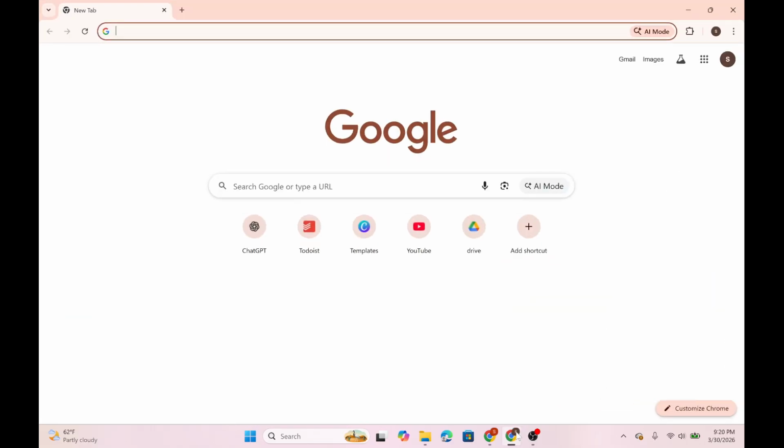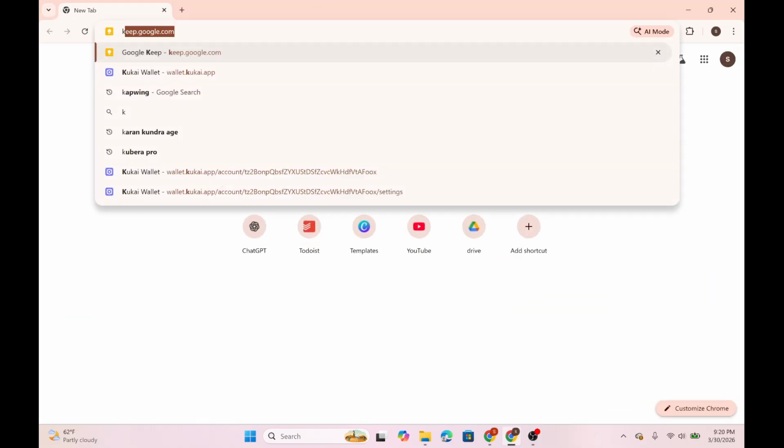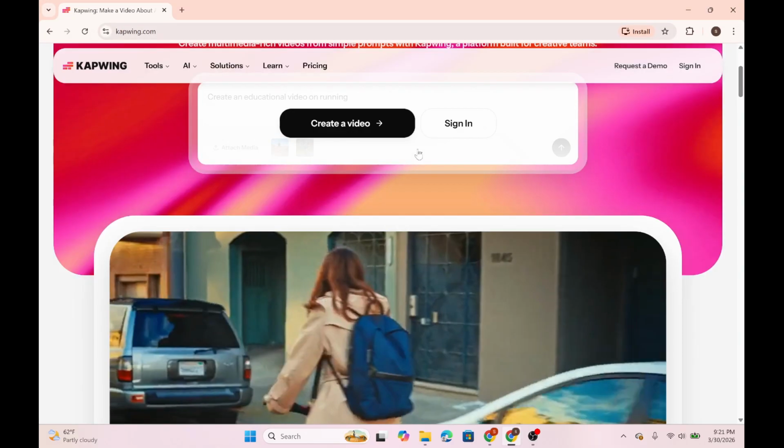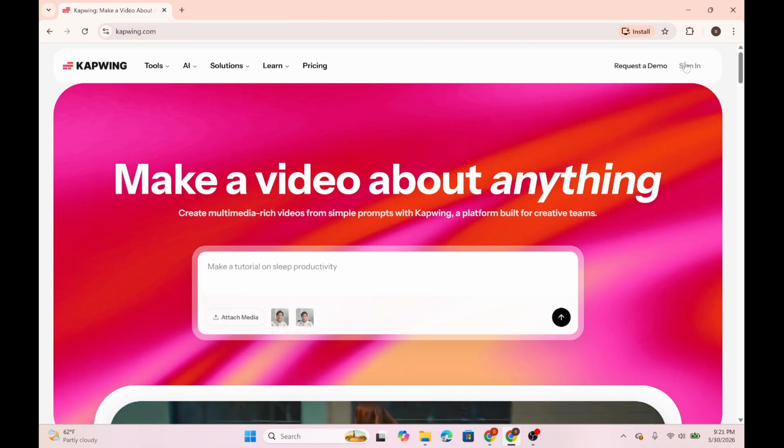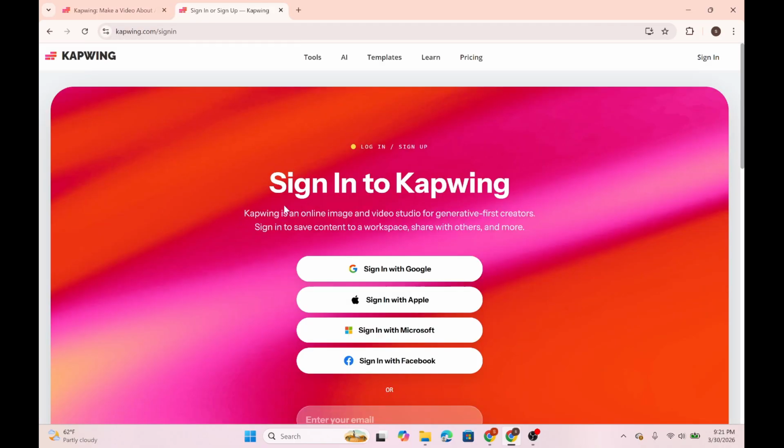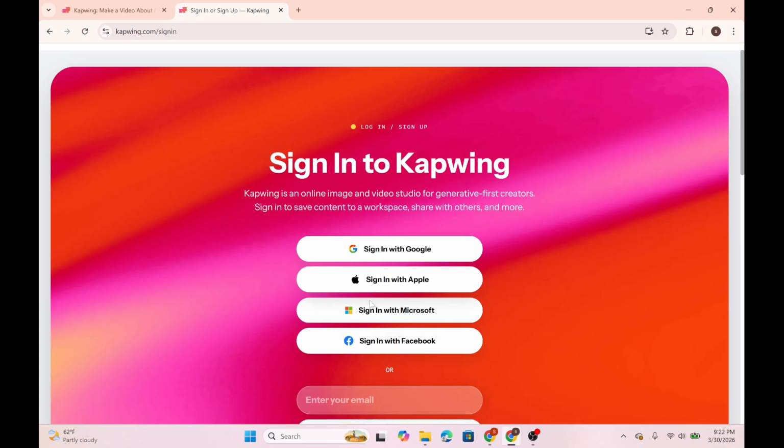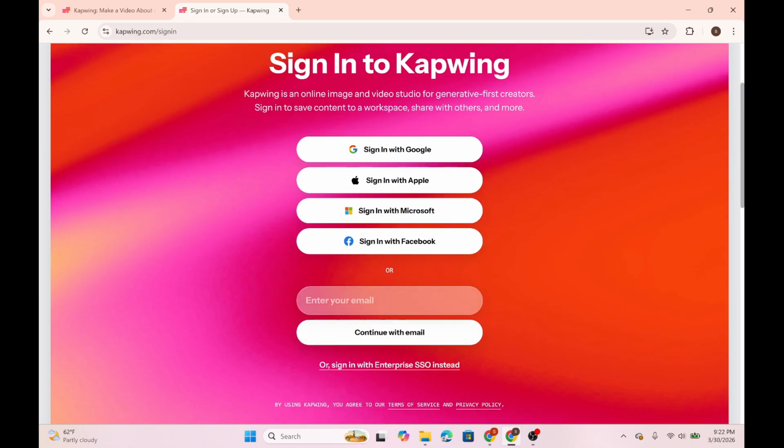First, open any browser, and at the top there's an address bar. Type kapwing.com and enter it. And over here you can click on sign in at the top right. Over here you'll see different plans. You can continue with Google, Apple, Microsoft, or Facebook, or you can also enter your email.